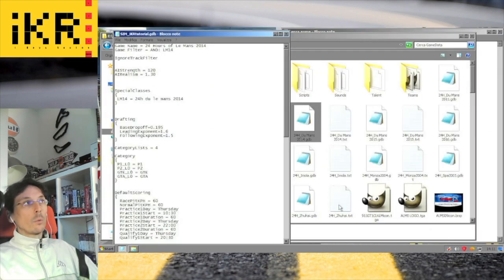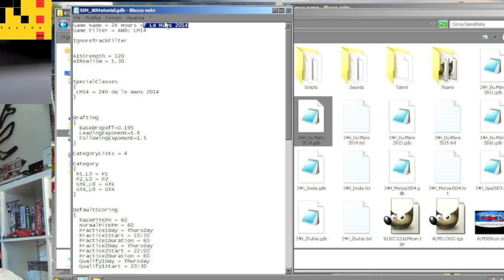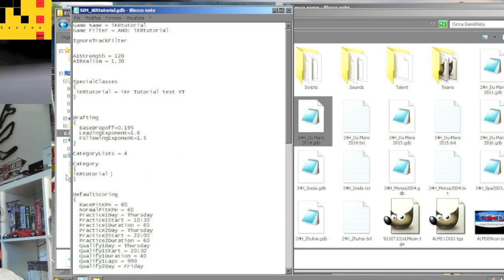It will be a new file, so there will be not the need to overwrite it. And then I don't care about anything else than what I'm going to say. So the game name, to be clear, will be IKR tutorial. The game filter will be IKR tutorial. The special classes will be IKR tutorial equals, let's say, IKR tutorial test YouTube. Then between all the categories I also place IKR tutorial equal IKR tutorial.